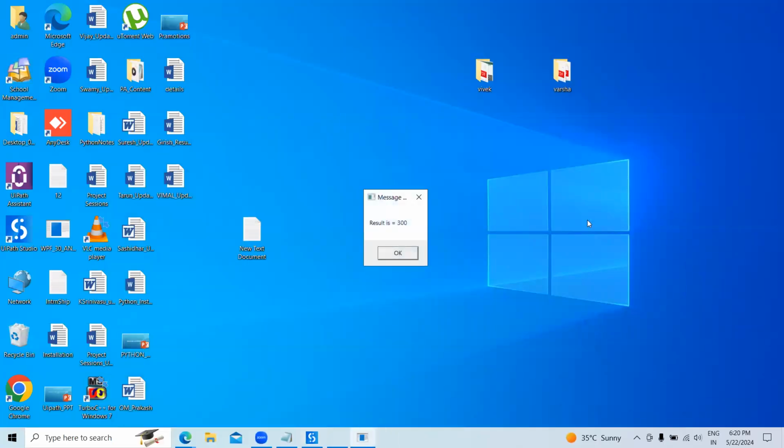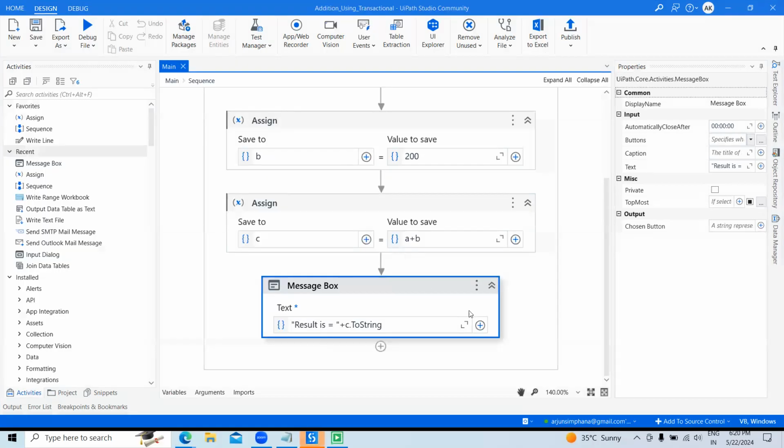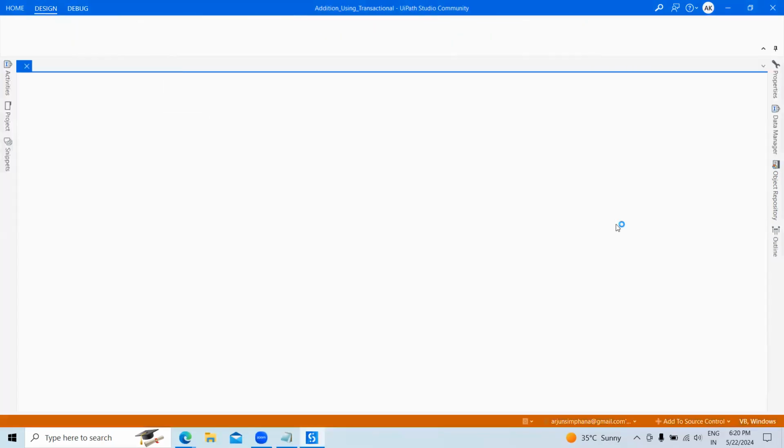My bot successfully executed and displayed the result. Result is 300. Click on OK. If you want to see the step-by-step execution, click on the debug.